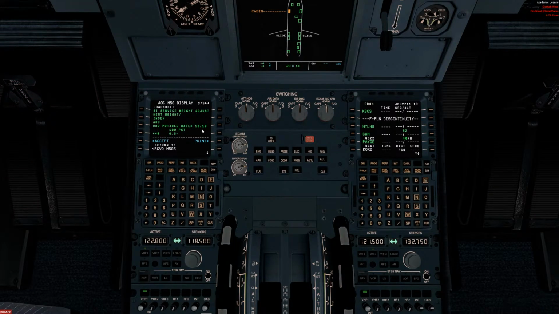They're going to load us up with potable water. Pantry effect is 1,763 pounds, or 1.8 on the fuel. And then we got 26.6 on the fuel. So I accept that load sheet.